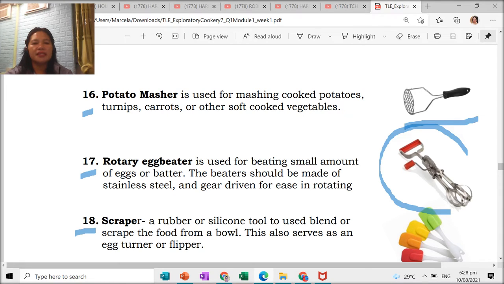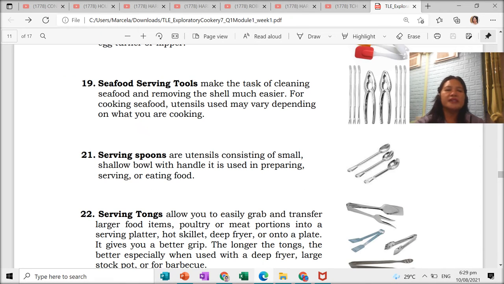Number 18 is the scraper. Okay. Use a rubber or silicone tool to blanch or scrape the food from the bowl. This also serves as the egg turner or flipper. Next is number 19, seafood serving tools. This one. Okay, they make the task of cleaning seafoods and removing the shell much easier. For cooking seafoods, utensils used may vary depending on what they are cooking.